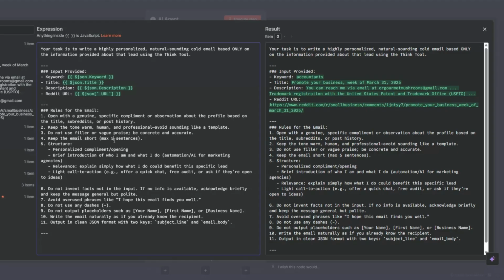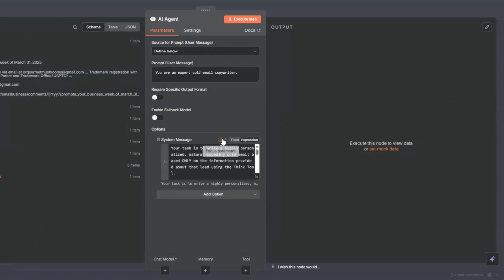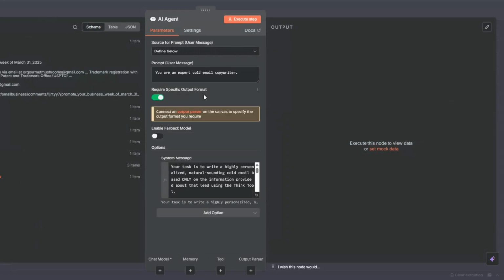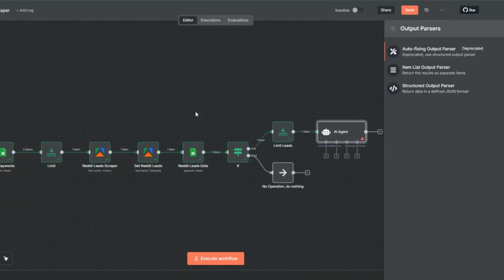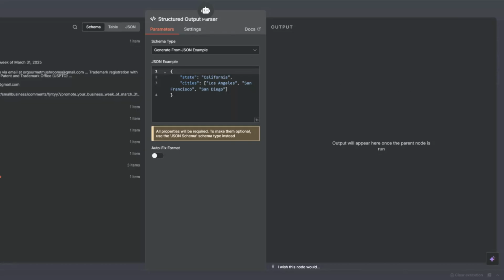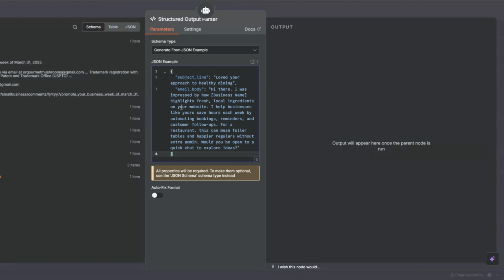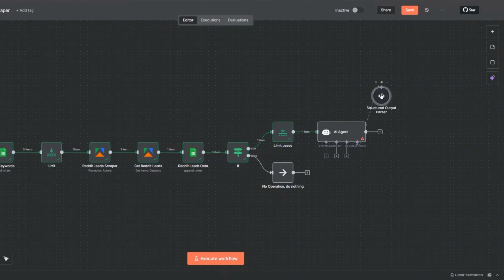the email body. So here, I'll click on require specific output format, and here I'll click on output parser, and here I'll click on the structured output parser. And then here, we're going to add just an example of our output. So here we'd like to output the subject line and the email body here. So I'll drag this to the top over here.